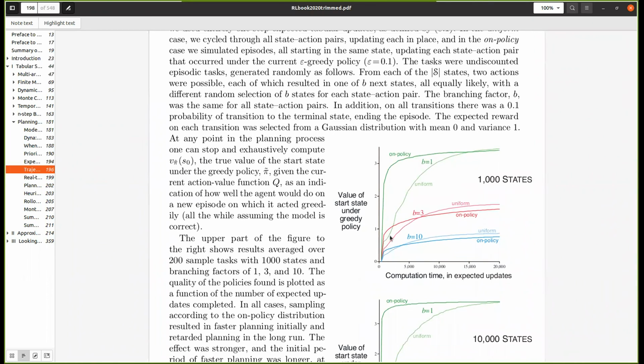And another way would be to sample actions according to our current greedy policy and update the states. So we will just follow these trajectories generated by our policy and update the states on the trajectory, right? So that is why the name trajectory sampling.